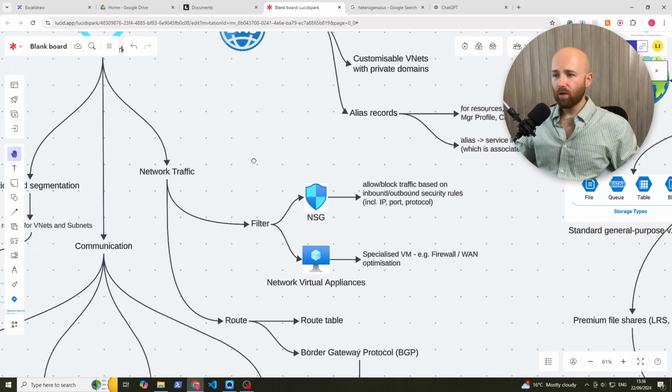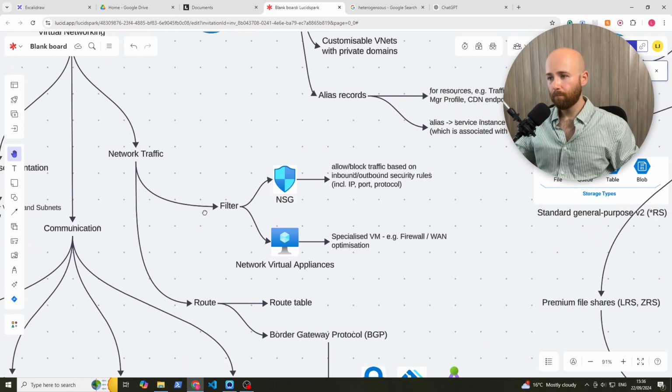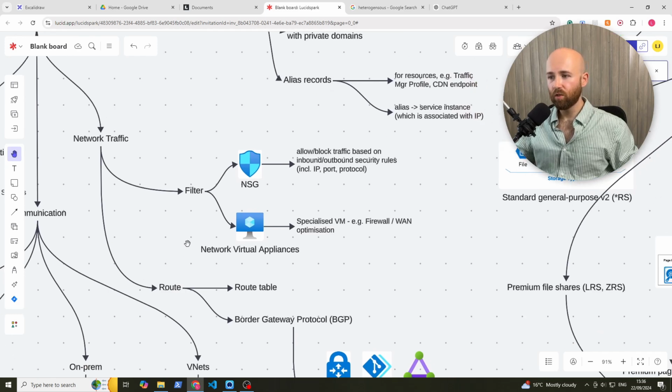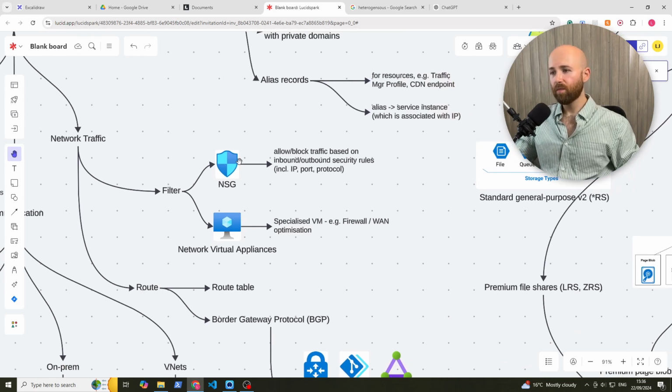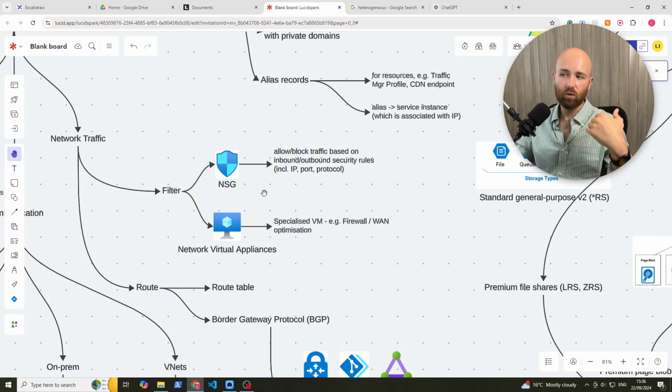So, within virtual networking, what happens with the network traffic? Now, it can be filtered and it can be routed. So, filtering, normally, is between either an NSG, which is a network security group, or a network virtual appliance. Now, NSG allows or blocks traffic based on inbound and outbound security rules, which include your IP, your port and protocol. So basically you say allow from this inbound specific location, or block from this outbound, so don't let this specific message leave the virtual network.